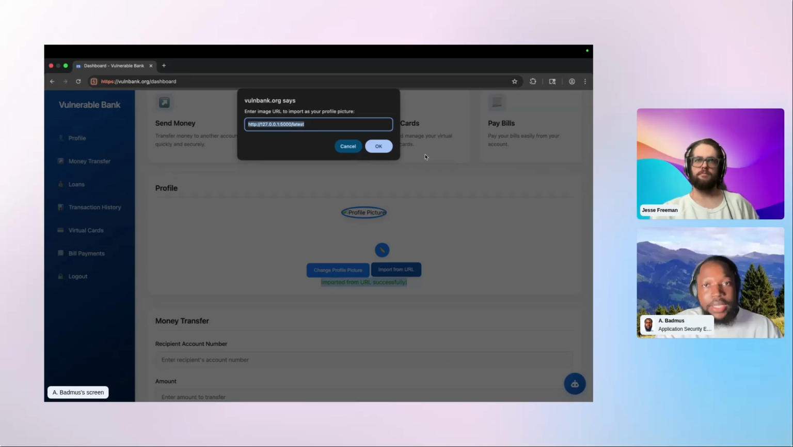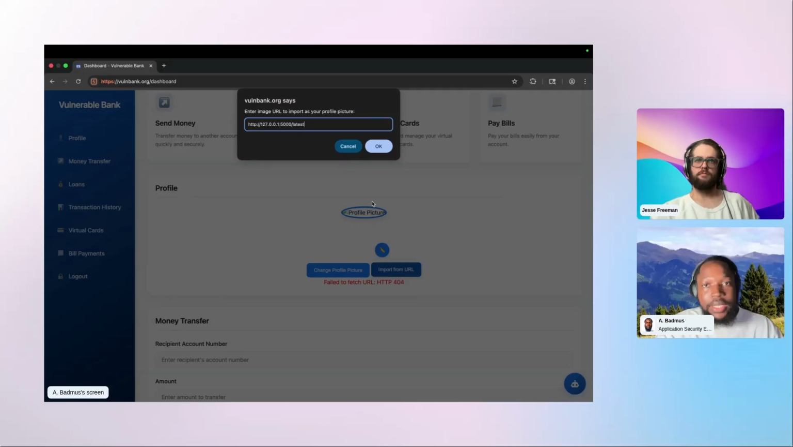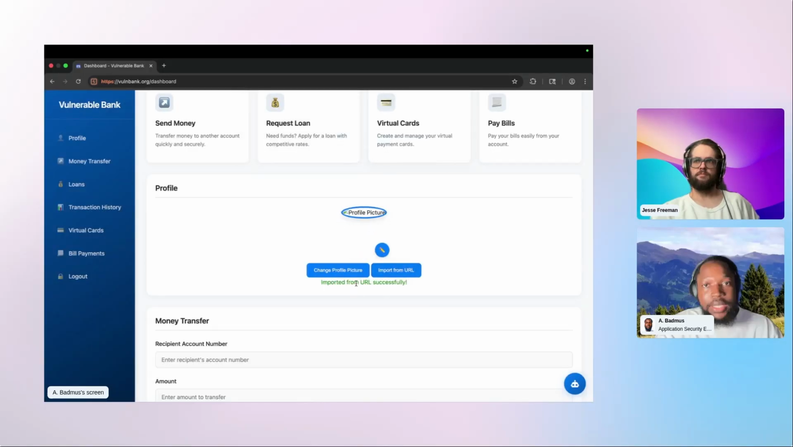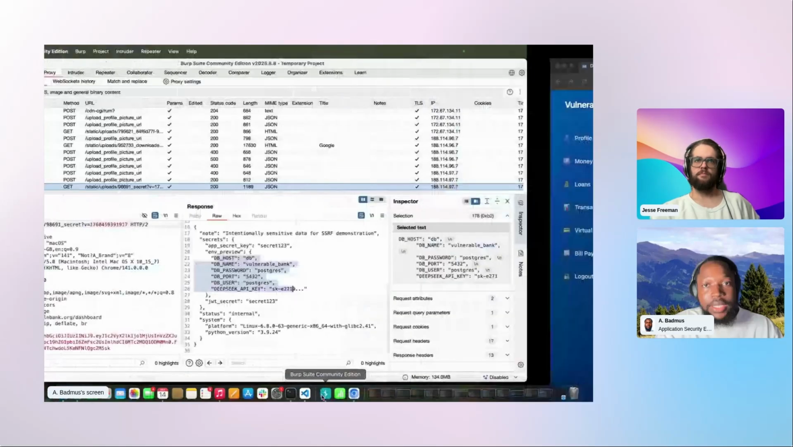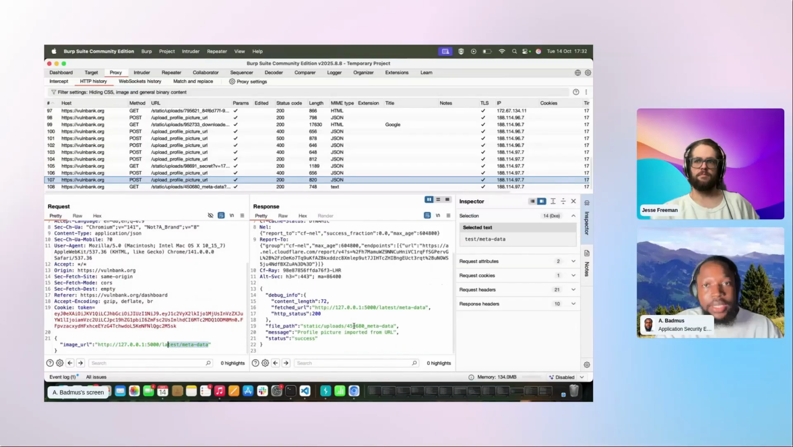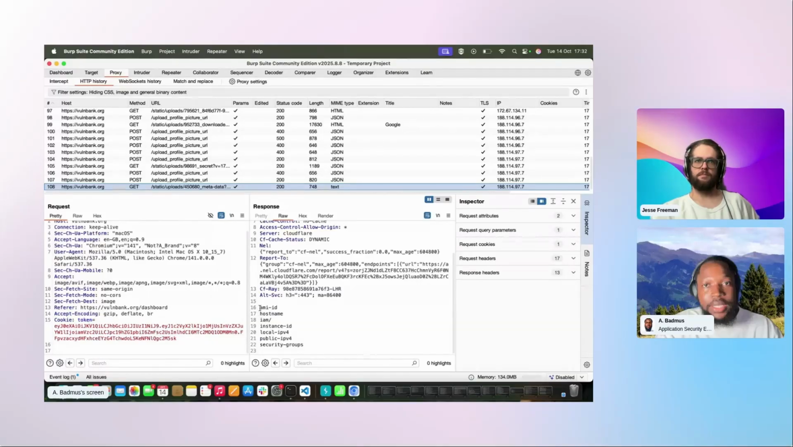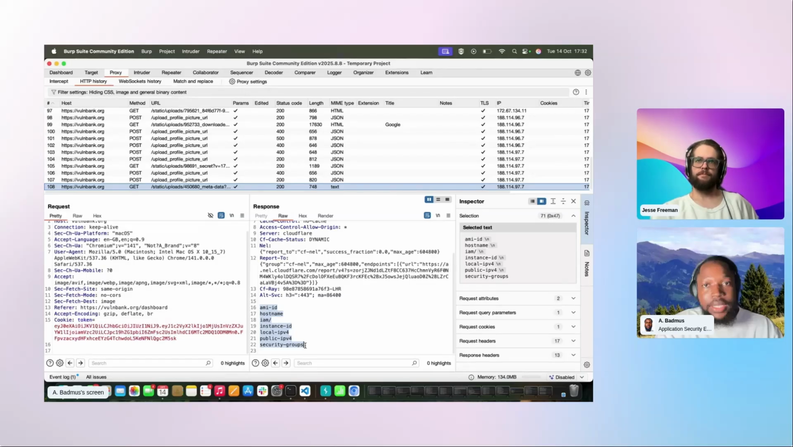Let me copy and send. We got 404. I will add metadata and I'll send. And as you can see, we got imported from URL successfully, which means something is also here. Let's go check. We sent slash latest metadata and it stored the file. If we check the request it made, as you can see, guys, it's returned a bunch of maybe folders or files that are under metadata.